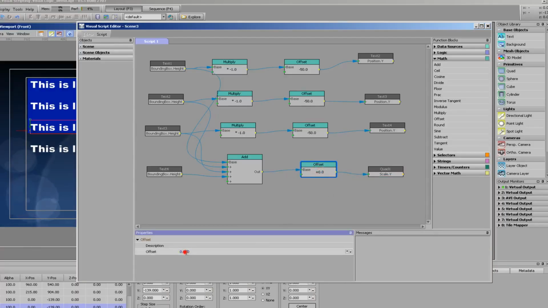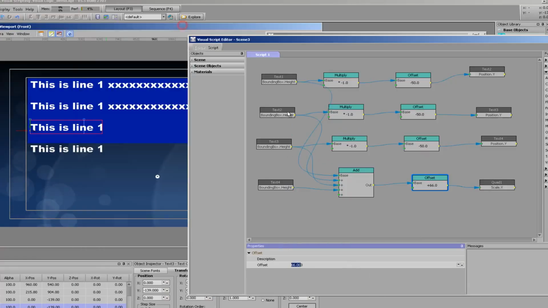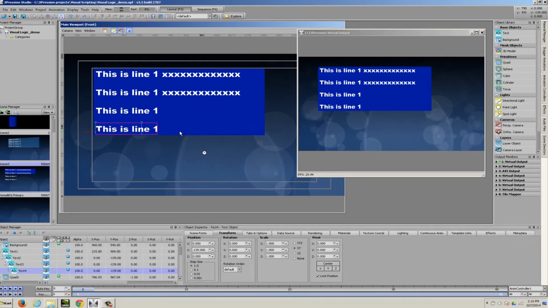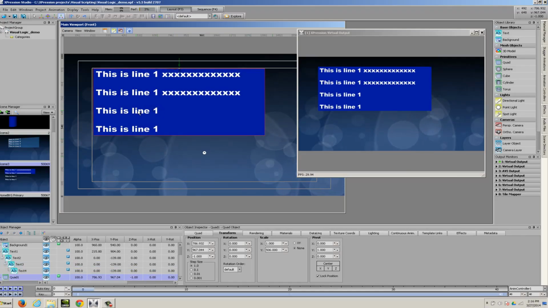Now we can adjust this offset however we see fit. And you'll see as I increase this value, we see the quad grow accordingly until we get it to a height that looks about right. So, 150 units roughly. And now that object scales exactly the way we want it to, regardless of the line that we're typing into, because we're adding that offset.